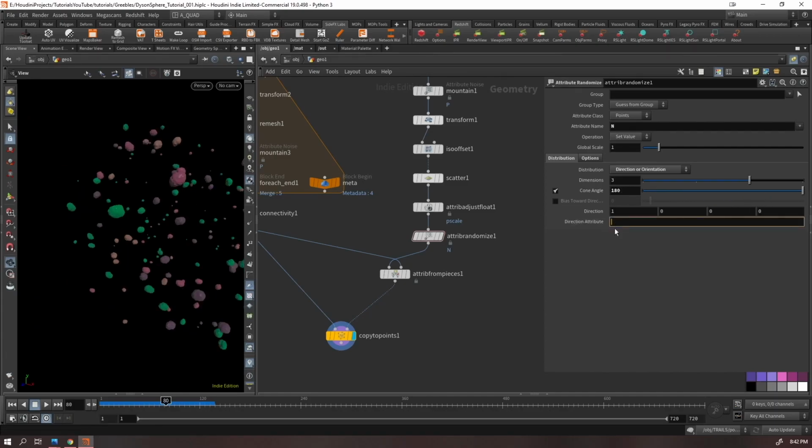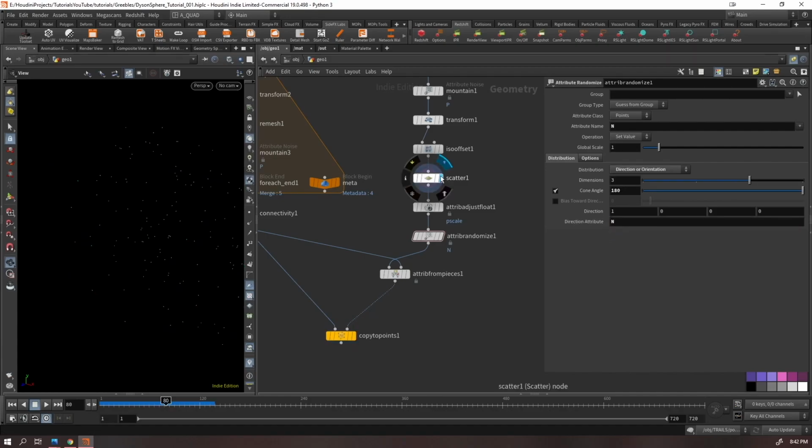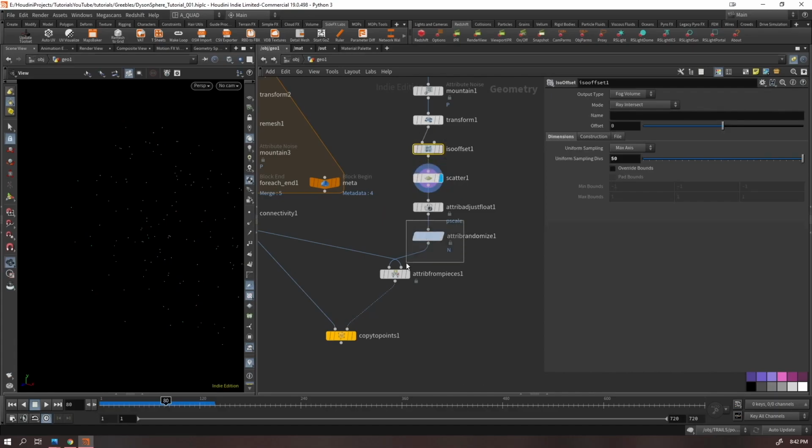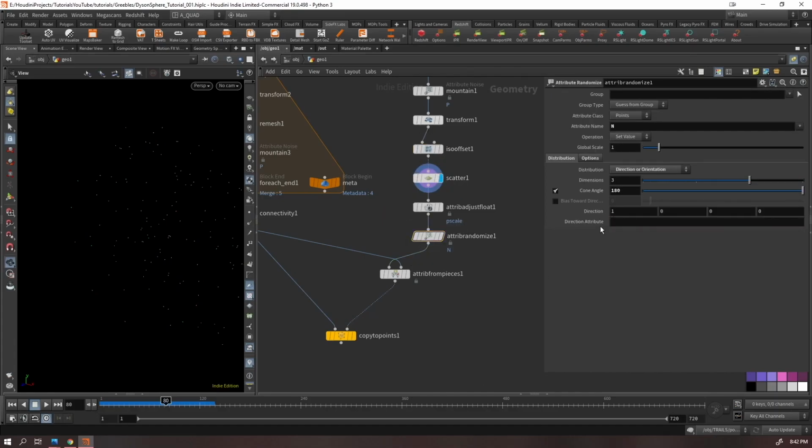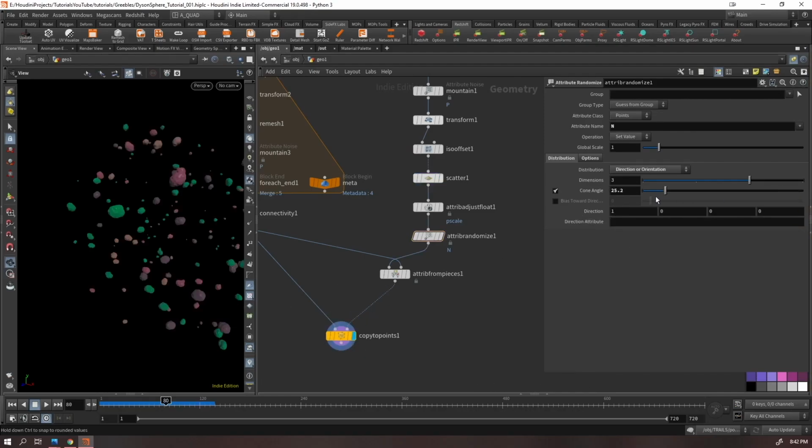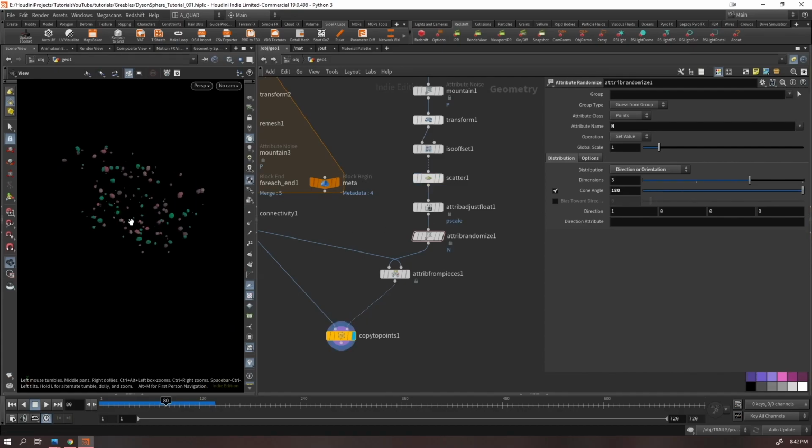You can actually use attribute N if you already have it on your points, which we don't because we're using ISO offset. If you do have that, you can use that. If you don't, you just use one of your directions, like X direction, for example, right now, and you're just kind of rotating. You can do the same thing for the up vector as well. It kind of would be rotating them around themselves.